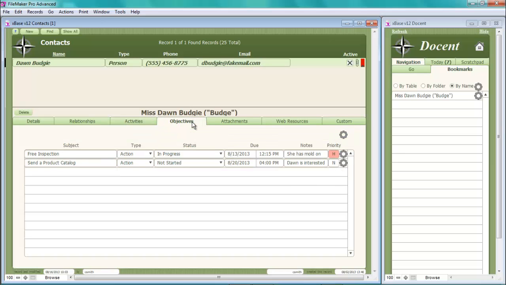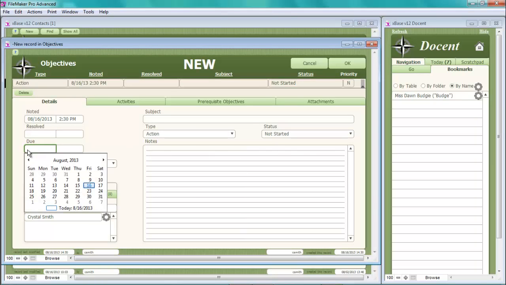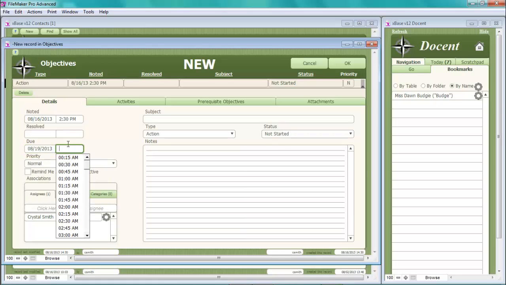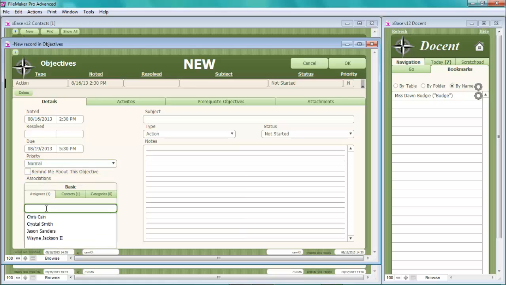Let's go over to objectives, because we want to be sure that Dawn gets credit for the referral program from sending Carrie to us. So we're going to quickly assign this out as an objective. I'm going to simply add an objective here, and this will be due by the end of the day, Monday. We're going to assign this out to Wayne Jackson. Notice that Dawn Budgie is already the contact because we added this objective under her contact record.